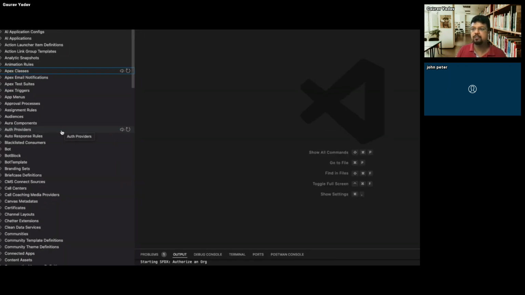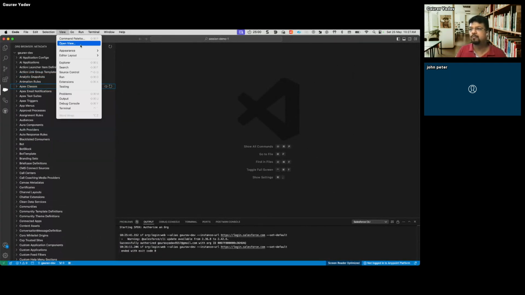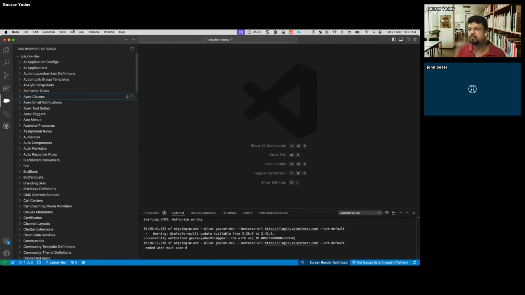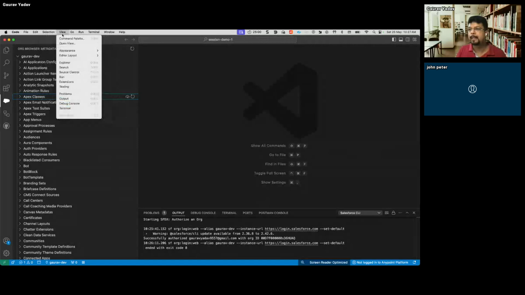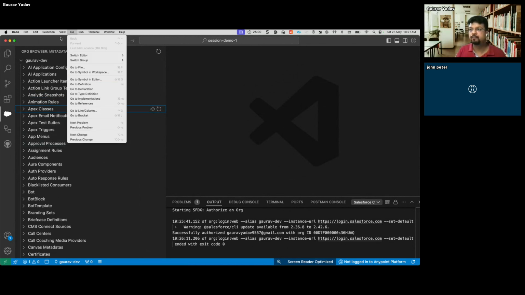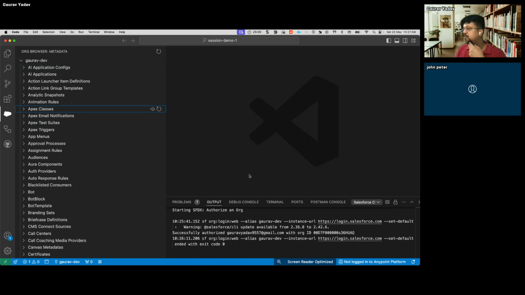I'm zooming in. Okay, now I feel it is fine. Yes, it is good. Okay, perfect. So this is the first way of validating whether you have correctly authorized or not.